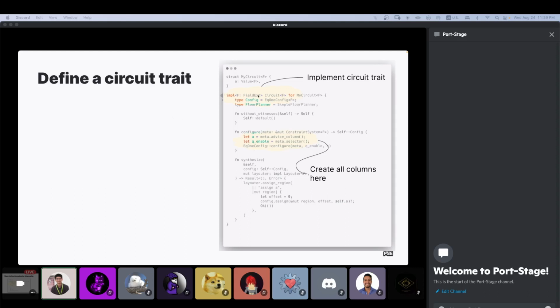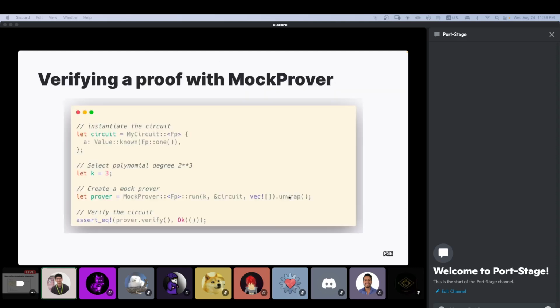So in this circuit trait you need to define your config here, the EQ1 config we defined in previous slides. And then you create columns here, and then there's a synthesize where you run the assign API. Finally, you can use the mock prover to verify the code.